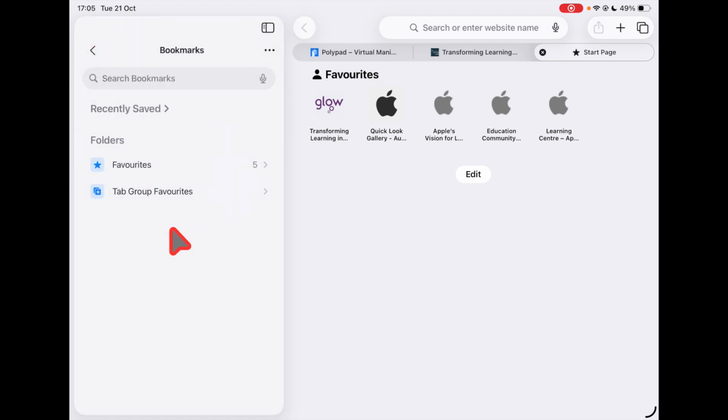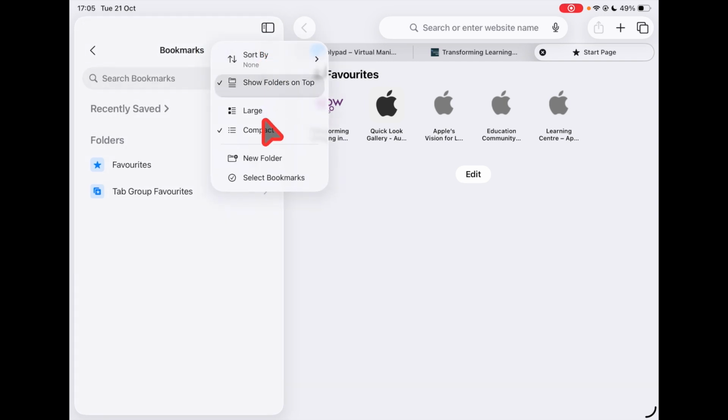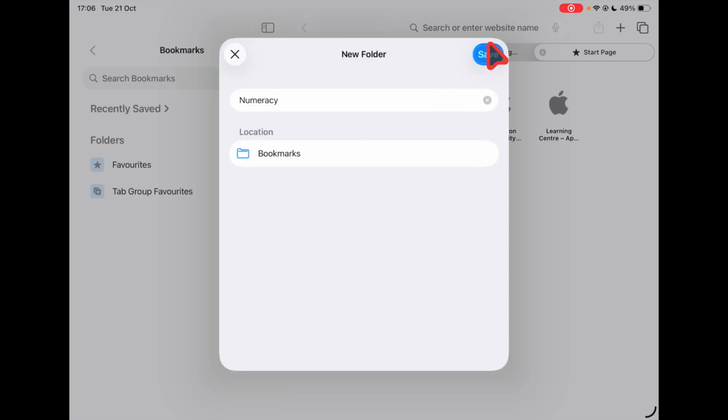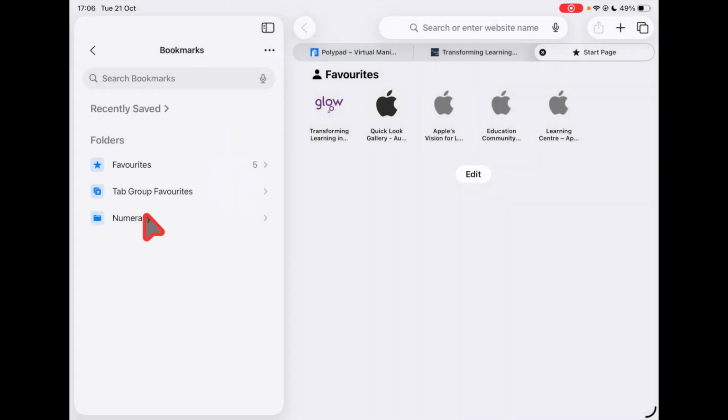If you like to organise things further by making use of folders, within the bookmarks we can tap on the three dots and we can add a new folder. We can give our folder a name and then we can start organising that way. So I'm going to go for a numeracy folder because I'm going to have different folders for different curricular areas. Once you've got your folder name, tap Save, and that folder is now ready for you to start populating.